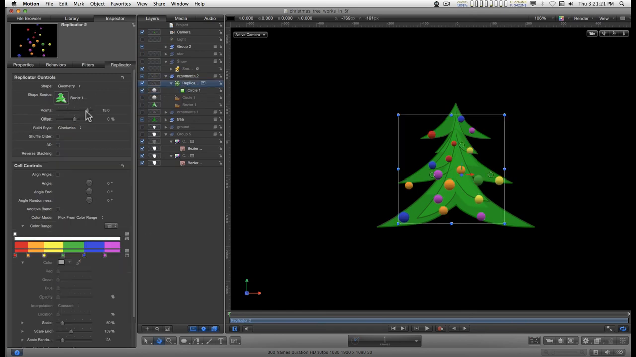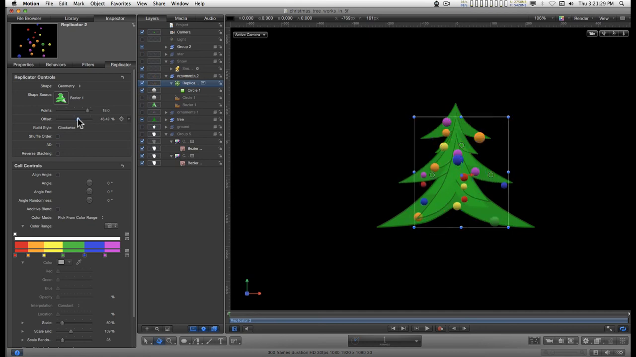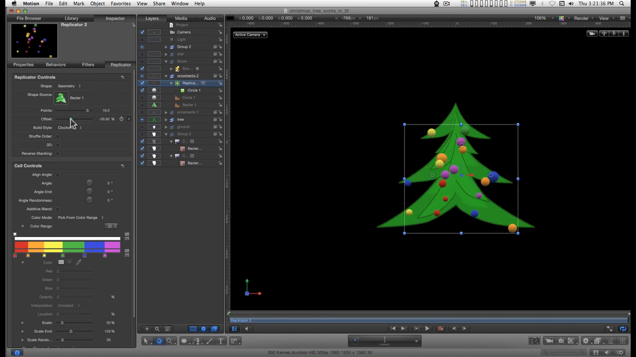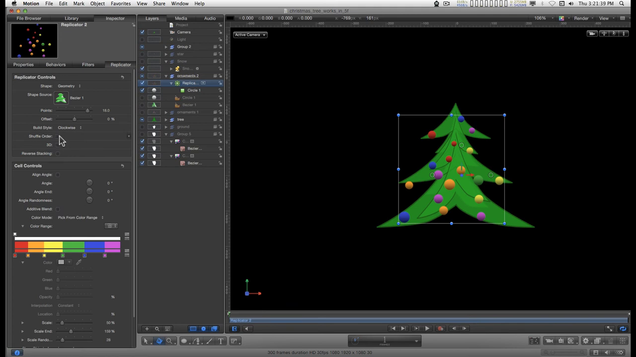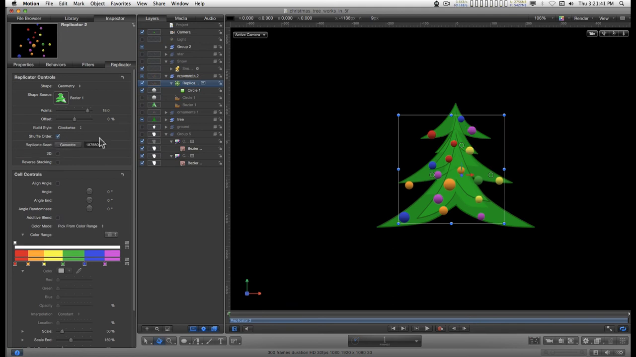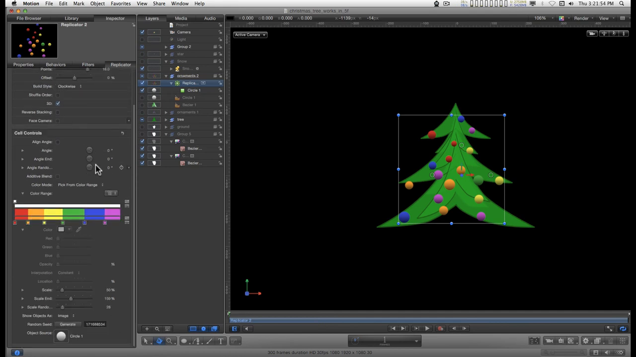In the replicator, you have other options for the offset, which will shuffle everything along the line you drew from your Bezier. And you can shuffle the order if you like. Switch this to 3D. And that's pretty much it. I can turn the light back on.